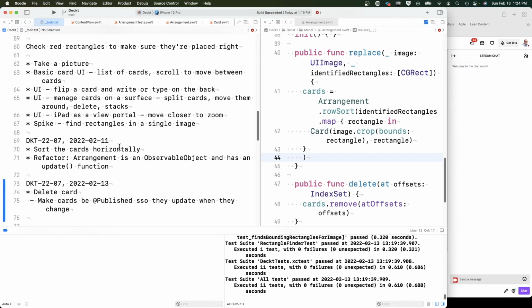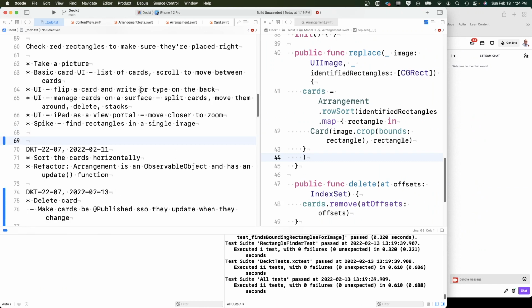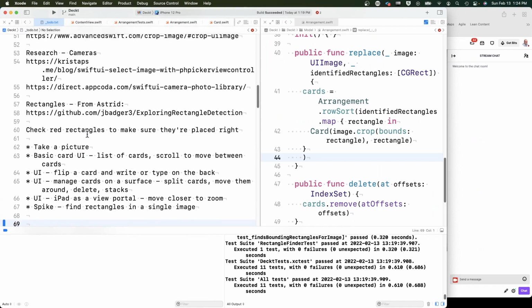List of cards, scroll to move between them. We've done that. Okay, let's flip a card and write or type on the back. Manage cards, move them around, delete them, stacks. Okay, so kind of more and more sophisticated things.